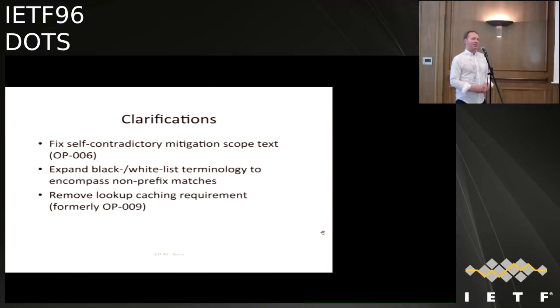Next slide. There were several clarifications to be made as well as some rewording, but the clarifications focused on a few areas. Primarily, there was some self-contradictory text relating to mitigation scope and to white and blacklisting, where it did not take into account the fact that we were saying, yeah, you can protect different resources, including prefixes, fully qualified domain names, and so on. So we really tried to make that clear to say that we're referring to resources rather than prefixes or addresses, for example.